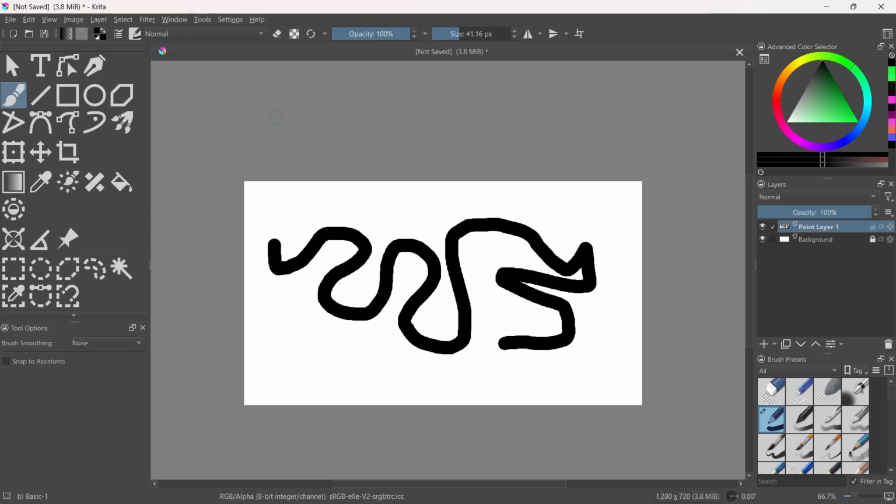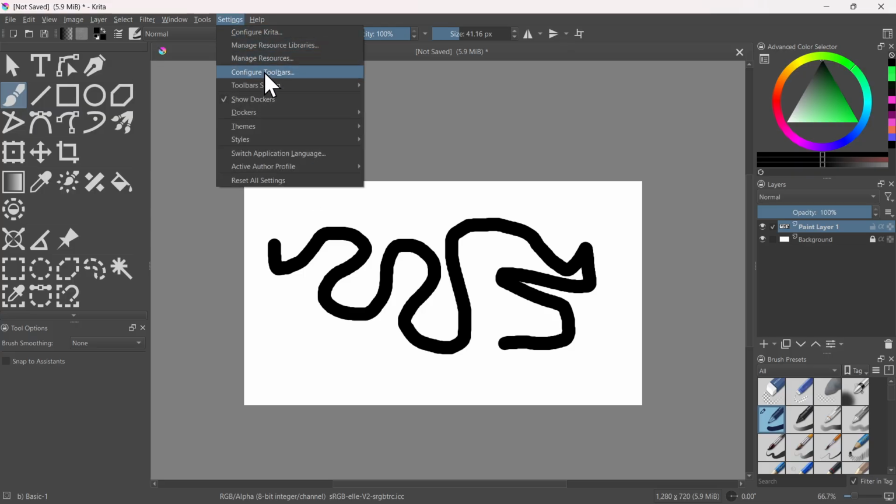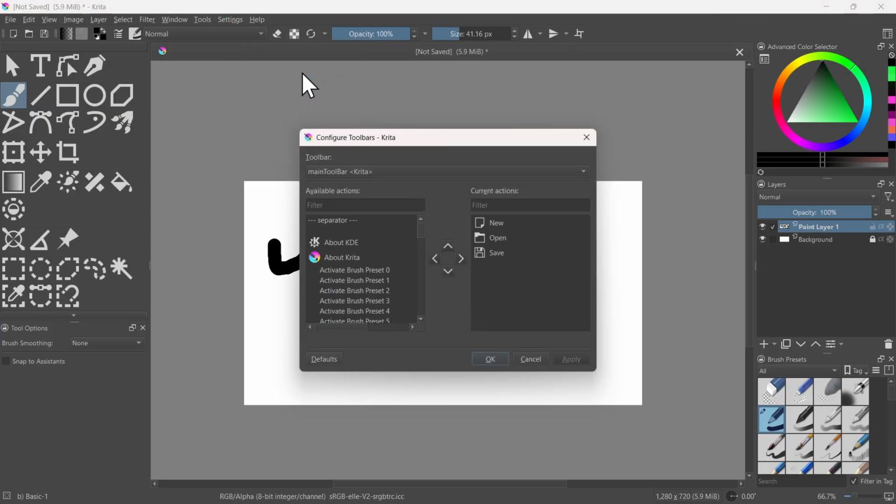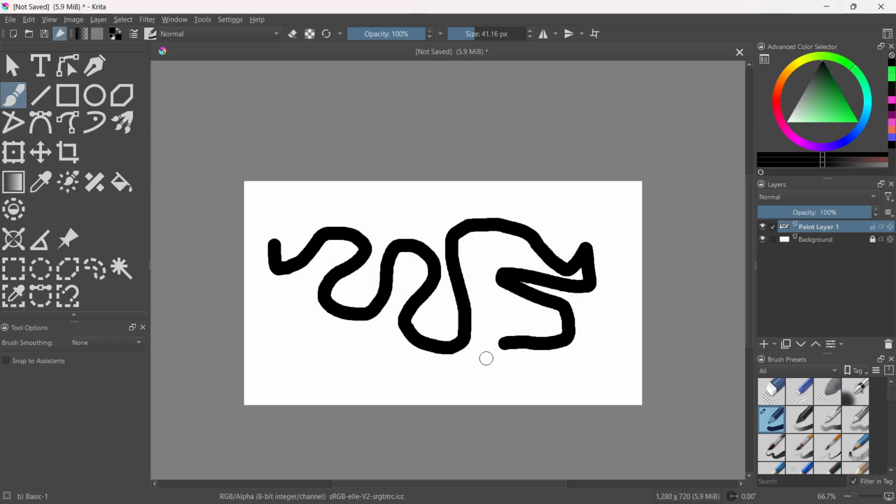So I'm just gonna fix this by going to settings and then going to configure toolbars. Here you wanna go to filter and search pen pressure. You will find this option, click on it, and then click this arrow, then click apply, and okay.